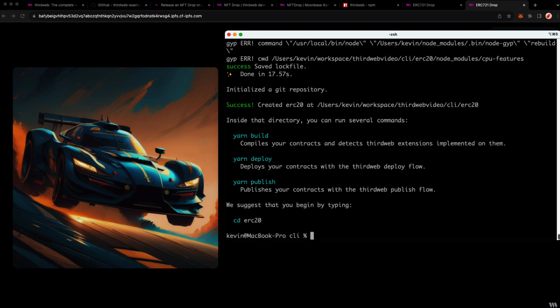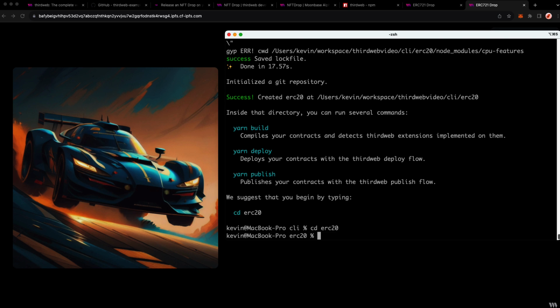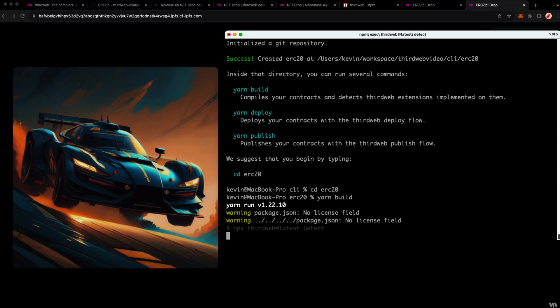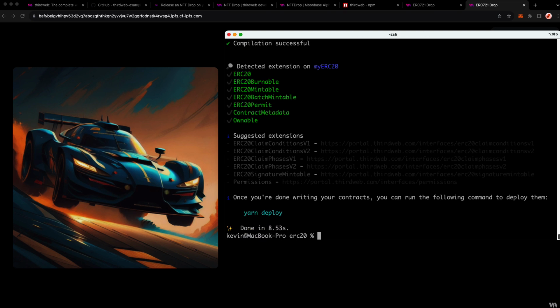So we can run a couple of commands here locally. So after cding into the correct directory, we can run yarn build to go ahead and compile our contracts. If we run yarn deploy, this will push us back towards the Thirdweb UI, and we can also run yarn publish as well. But let's go ahead and run build and deploy. Cool, that was easy. Let's go ahead and deploy it.